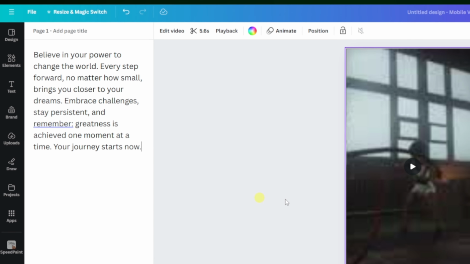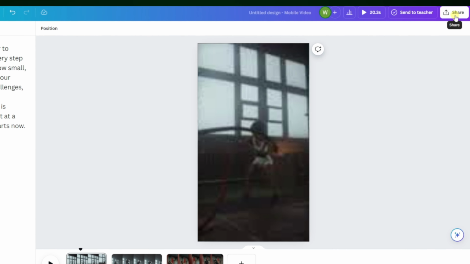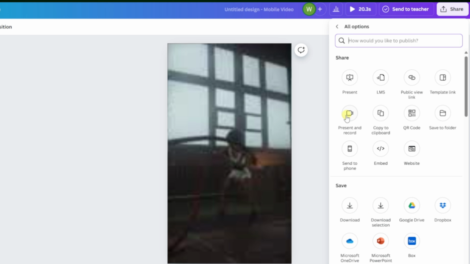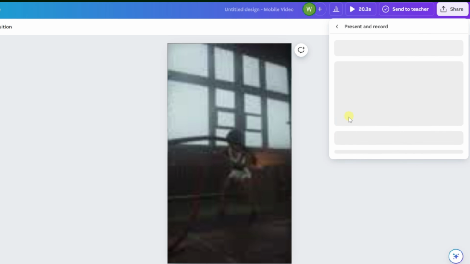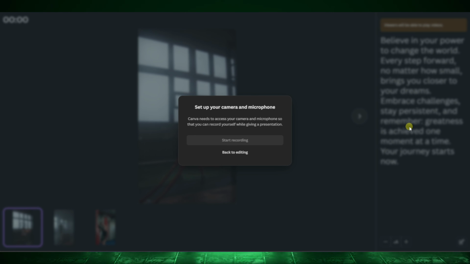Okay, after that, on the upper right side, tap on the Share button, and from here you will see more options. Tap on that again, and then from here you need to select Present and record. Tap on that, and this will bring up the option to record yourself while talking over the presentation. So now you need to tap on this and go to the recording studio.